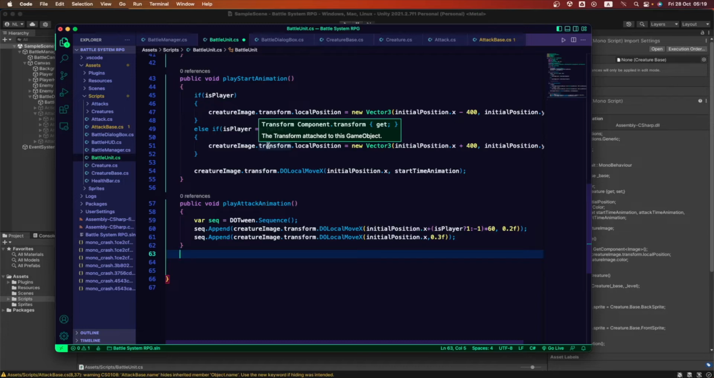Okay, so I'm gonna speed this up here a bit to write these two methods for the receive attack animation and the death animation, and then I'm gonna explain them quickly so we can go into implementing what happens when we click an attack button. Okay, so we'll speed this up here.